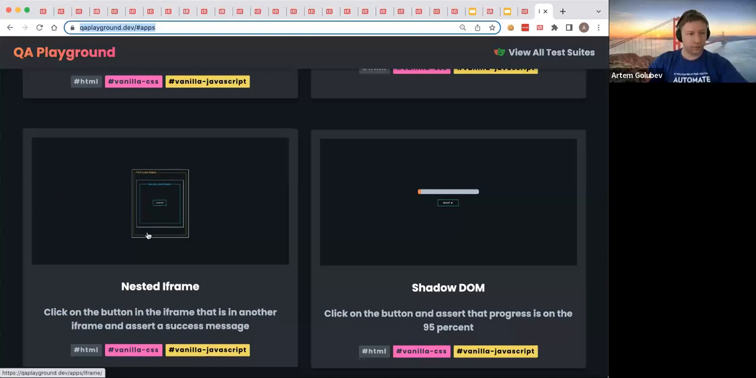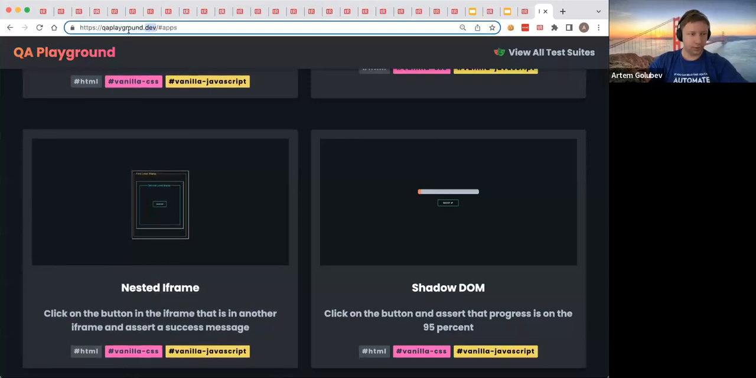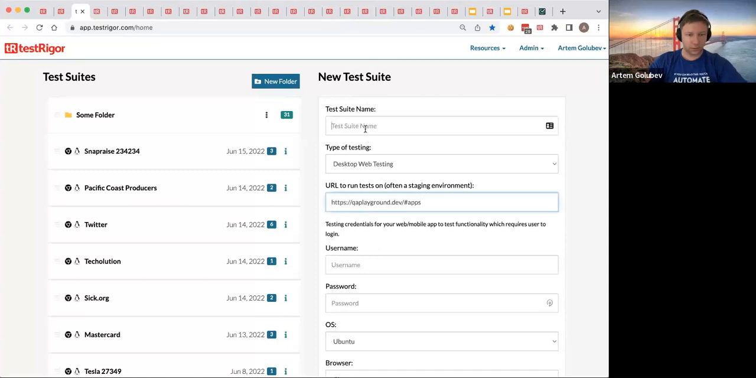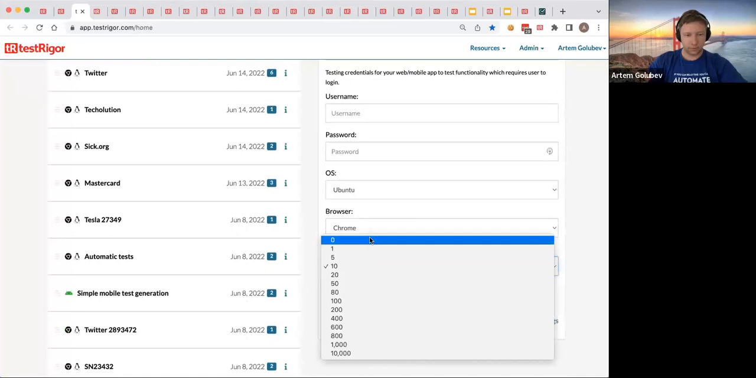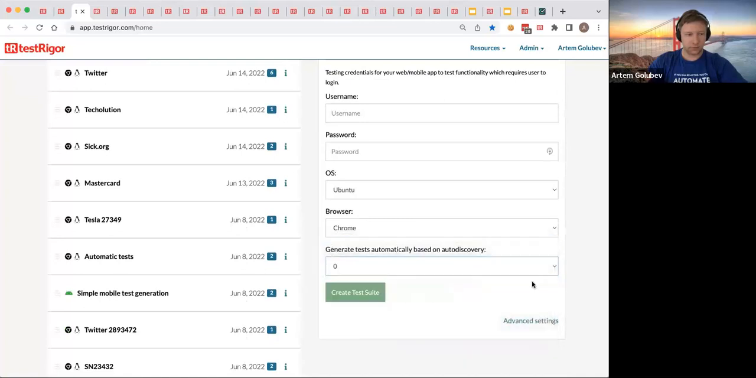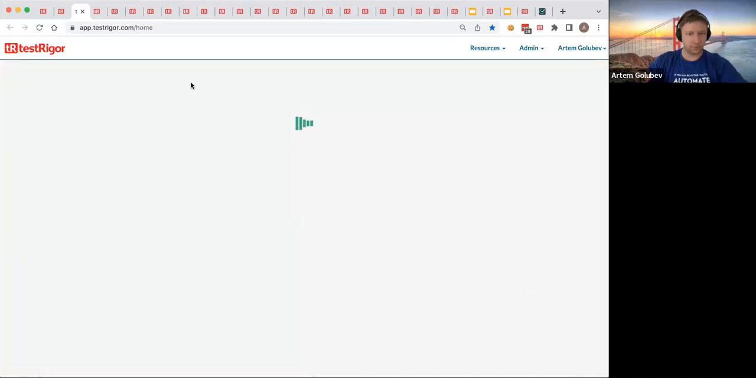So I have found this example on the web on QA Playground. We have a nested iframe. We'll go ahead and create a test for the nested iframe. To create a new test suite, we don't need to generate anything. Let's create a test suite right there.